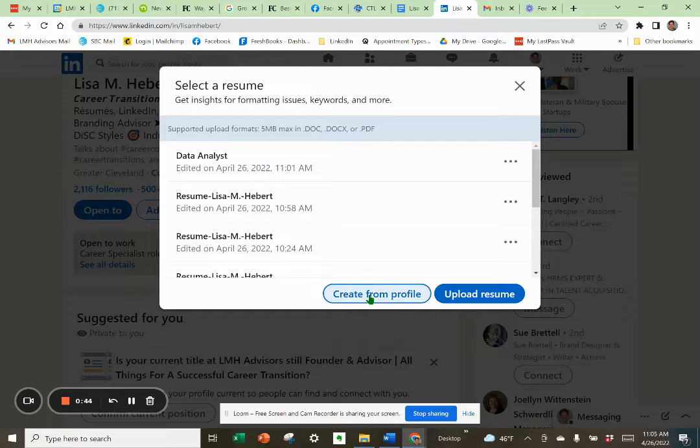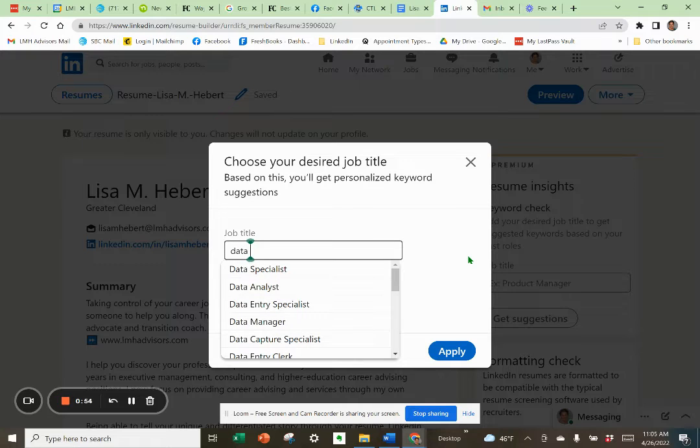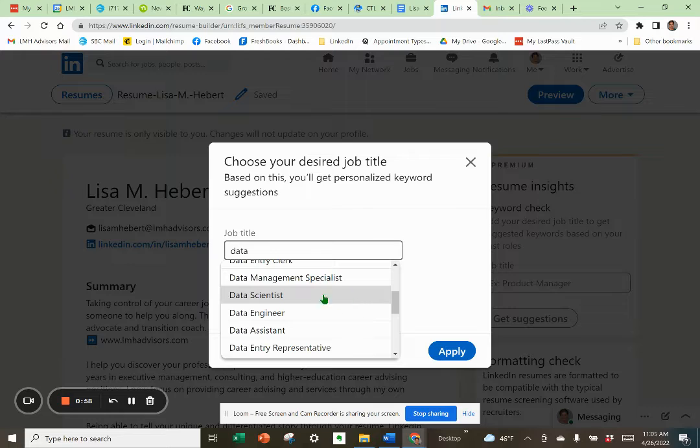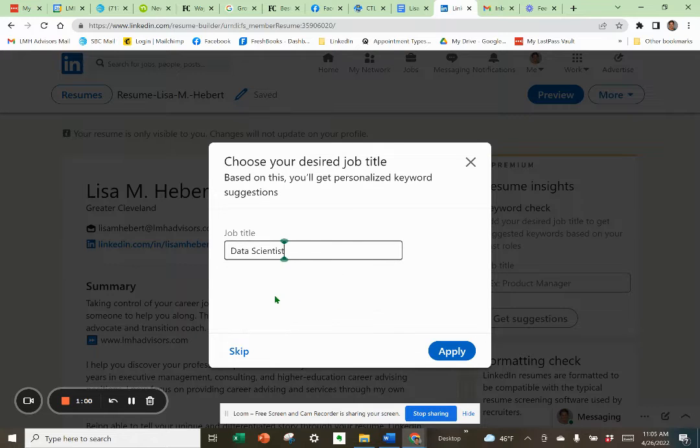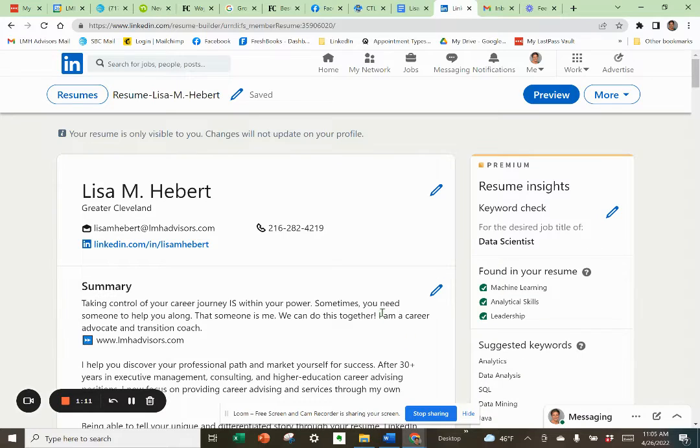So what I'm going to do is create it from my profile. I'm going to create a resume using my profile contents to help populate it. And I would pick a job title that I might be interested in. So for example, let's say I'm interested in being a data analyst, or let's use data scientist. So data scientist is the job that I'm applying to, and I want to see if my LinkedIn profile has enough keywords to be found for those roles, and then how might I use those keywords in the actual resume.